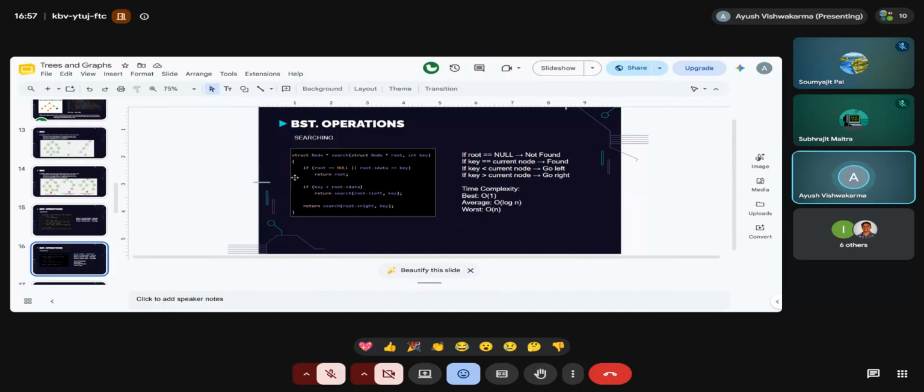Now we will see searching. For searching, you will need a key that you are searching for in the tree. Here, this is your binary search tree, and let's say you have to find out whether 6 is present in the BST or not.